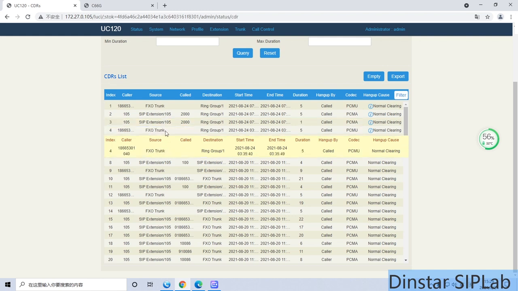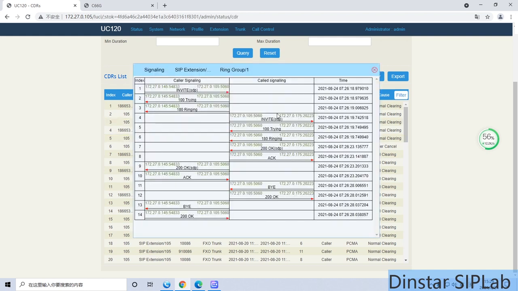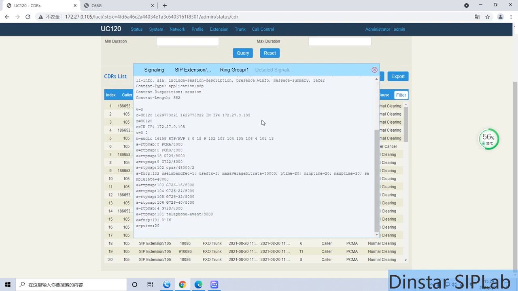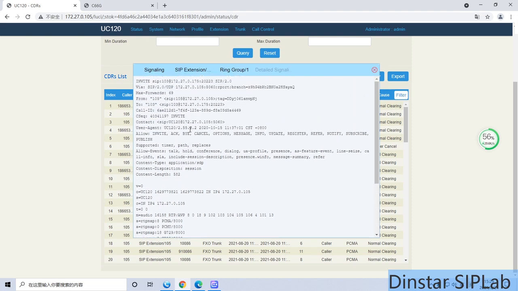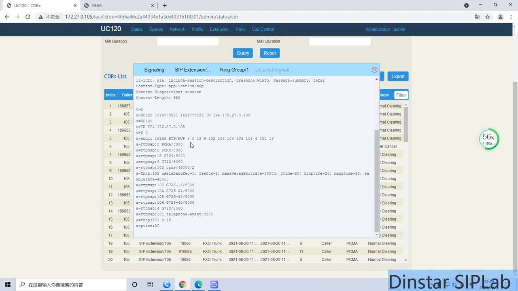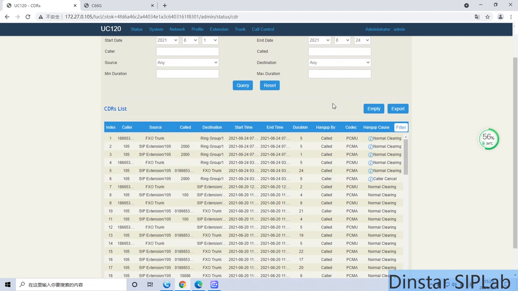Here we can see that just now we tested the ring group. We can see the hold call SIP flow here. If you click, you'll see more detail, the codecs and the sub-parameters or SIP INVITE parameters here, and you can easily debug the problem. This is stored in the memory, and you can export it.